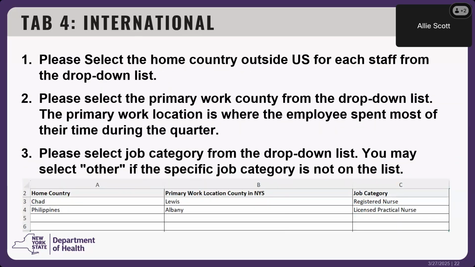And not much to be said here about tab 4, international. It's pretty much the same, where you're just going to be reporting that person's home country, their primary work location, and then what their job category is.